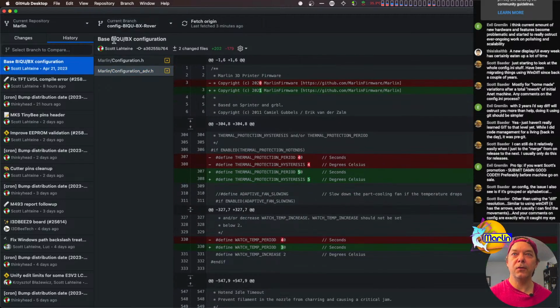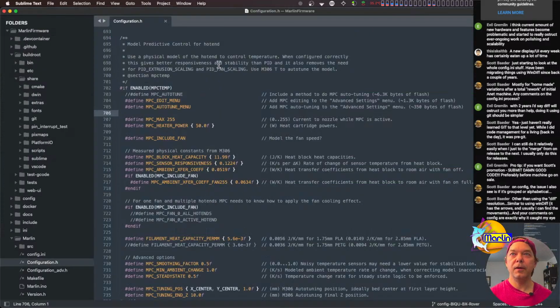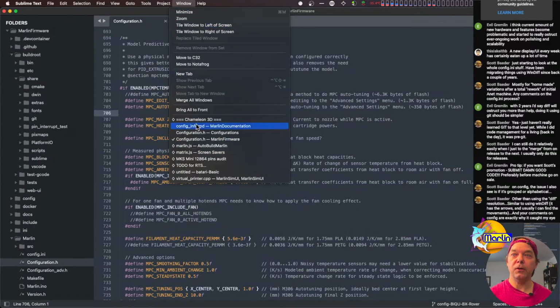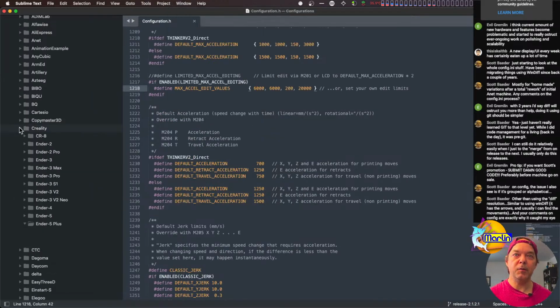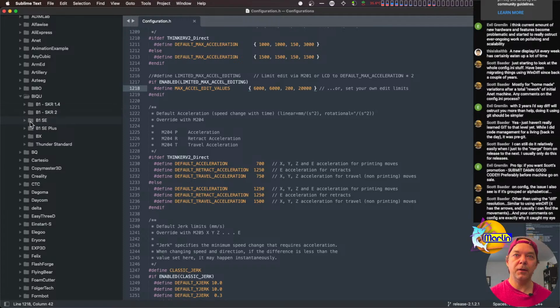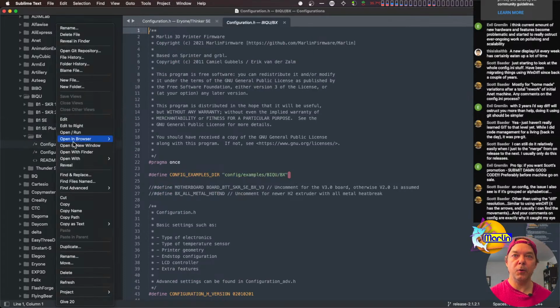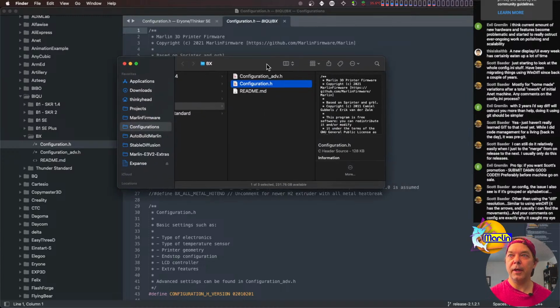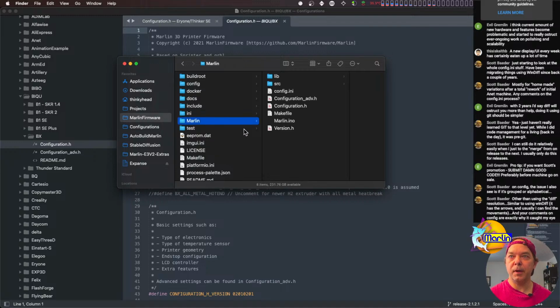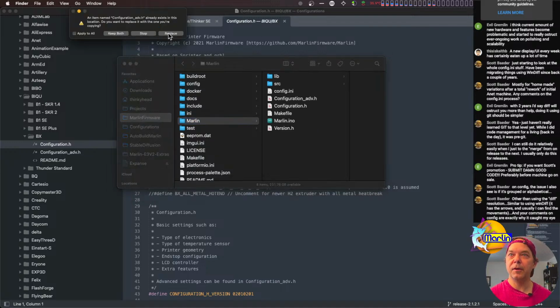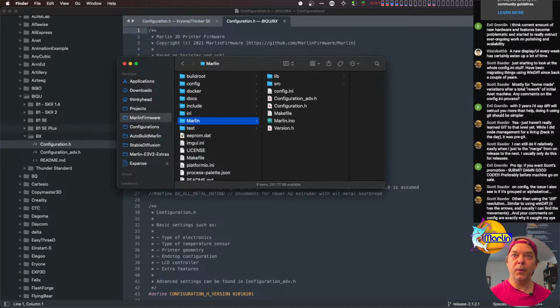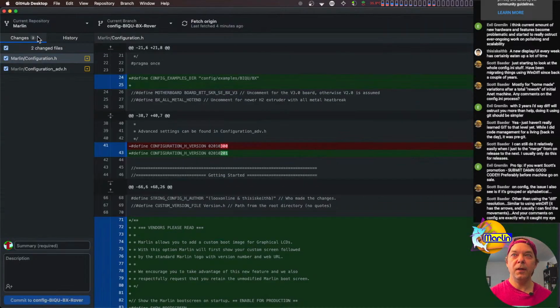So to give you an example of that, let's say I'll go to configurations, and I could even do it backwards, which is kind of cool. Say I want to just know the differences between mine and the base BQBX. Here's BQBX, so I'll open that in the Finder. There it is. And I'll just copy these files, and I'll stick them right on top of my Marlin files. Replace, replace.